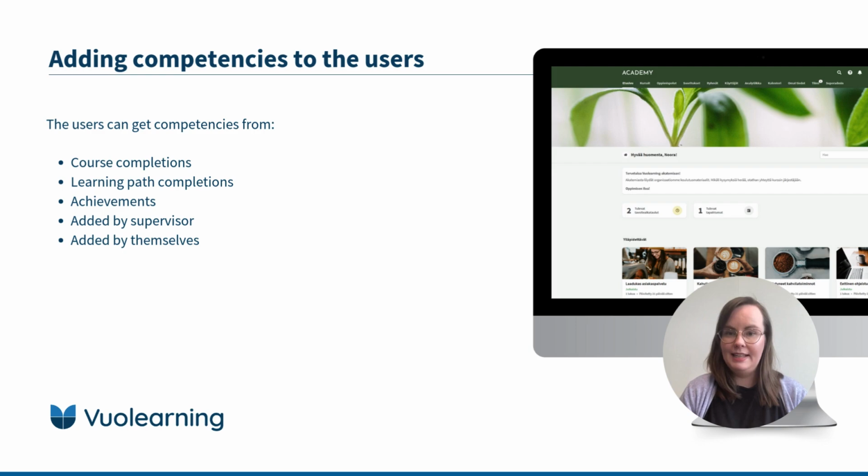Competencies can also be linked to existing training materials that users have already completed. You can decide whether you want to grant the competence for the users with the completion of that particular material. This means that you can start using the competencies retrospectively even if you have already been using the platform for a while.